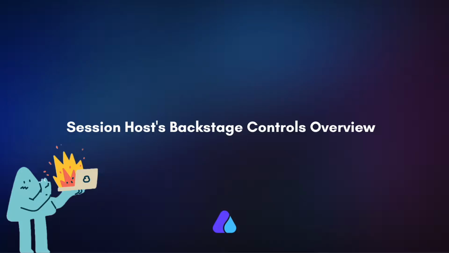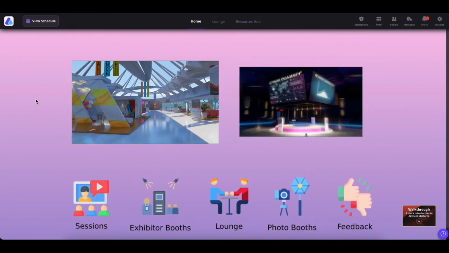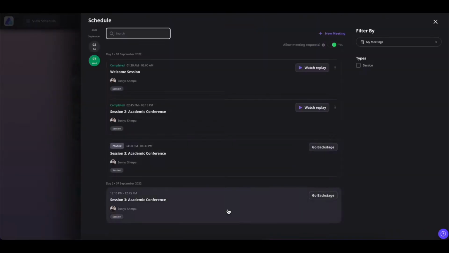Let's get started. First, go inside the event and click on View Schedule. Select the session and click on Go Backstage to go to your backstage.